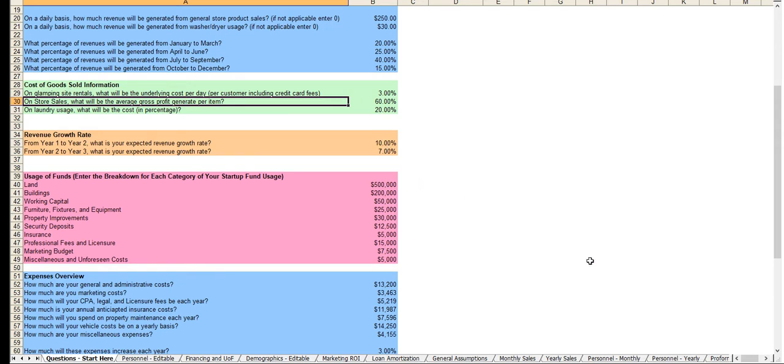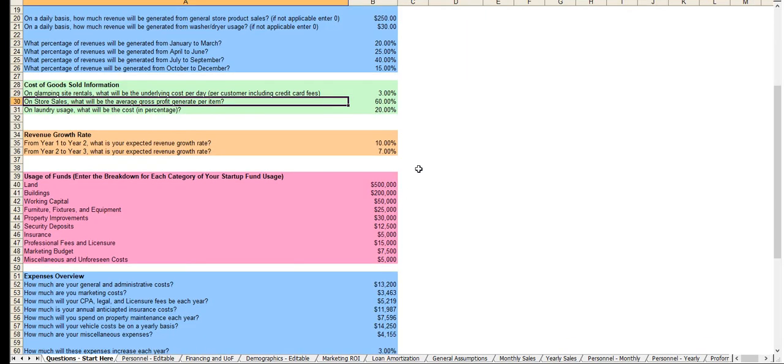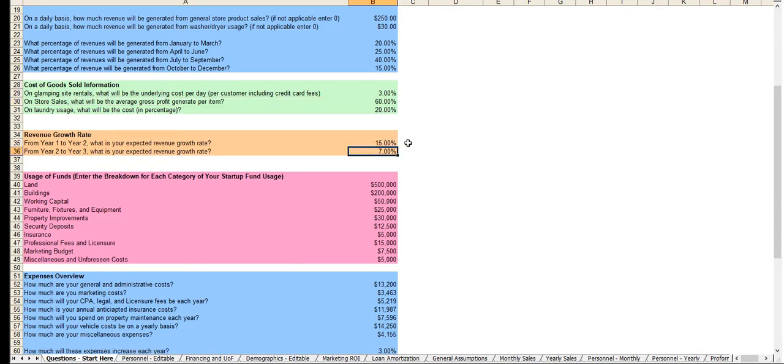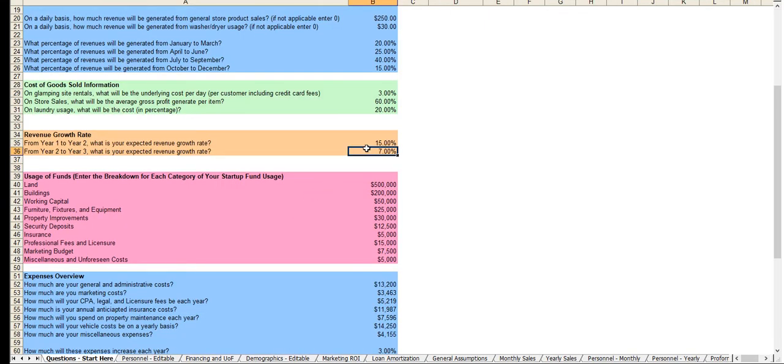Again, I'll just show you how that works quickly. Here's the yearly sales. It shows it as 10. Let's change it to 15 for year 2. And as you can see, this automatically updated. And this is true for every cell in this document. Everything will automatically update for you.